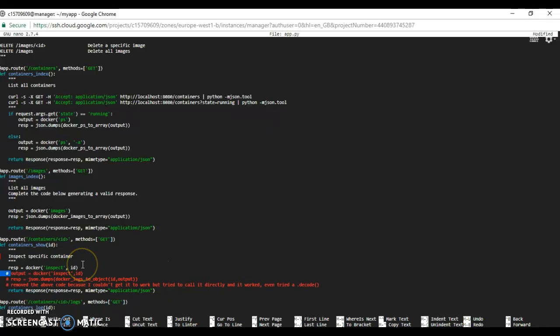What I found worked best, and I couldn't figure out why, was if the response actually just became the Docker inspect ID, which inspects the container's ID. You're passing in the container, which is passed in through the URL, and you use inspect to inspect that and pass the result back, and it seems to be the best one to use there.